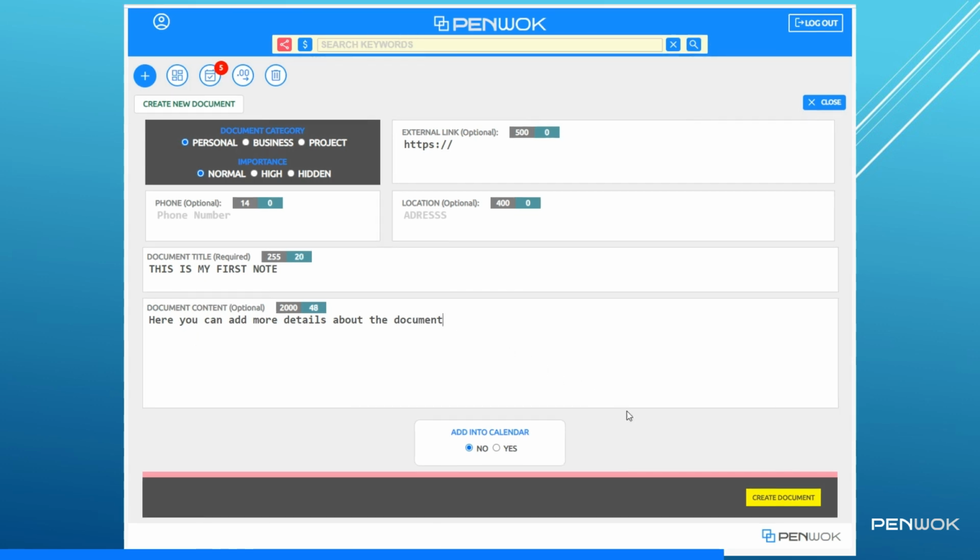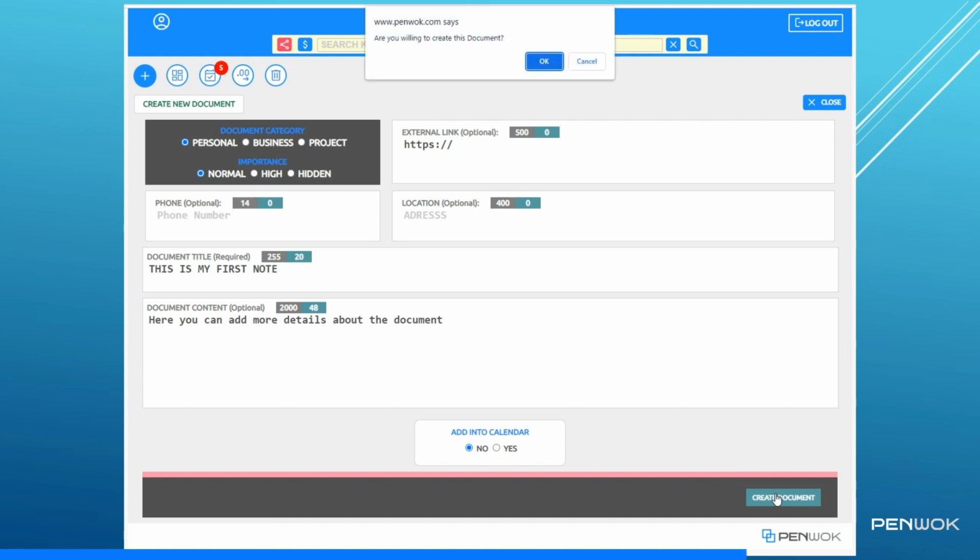Now that we have completed our document, finish it by simply clicking the Create Document button. Confirm in the pop-up window.